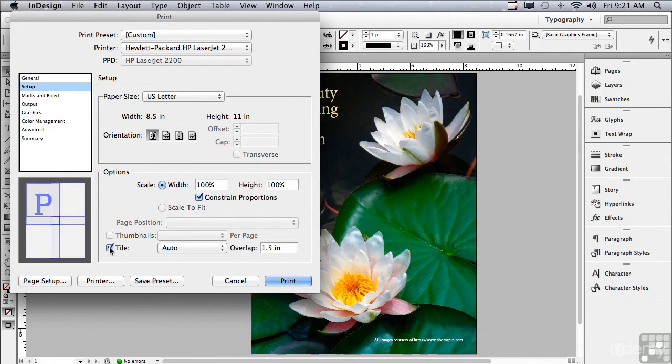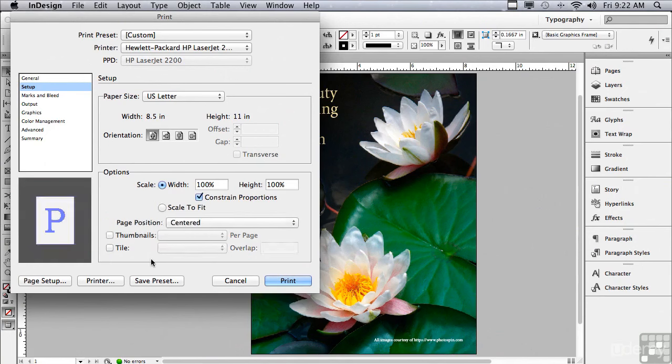Do I want a tile? Which means possibly the layout does not fit on the paper. You can tile it to print it out in pieces and then put it back together. And you can actually specify an overlap, so it makes it easier to piece it together. Let me uncheck Tile and go to the next section, which is Marks and Bleeds.